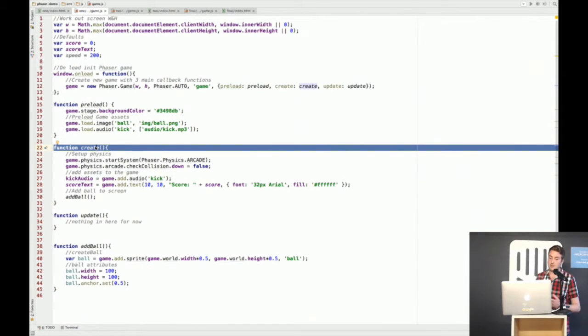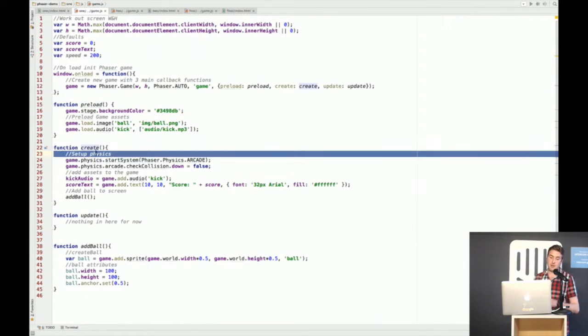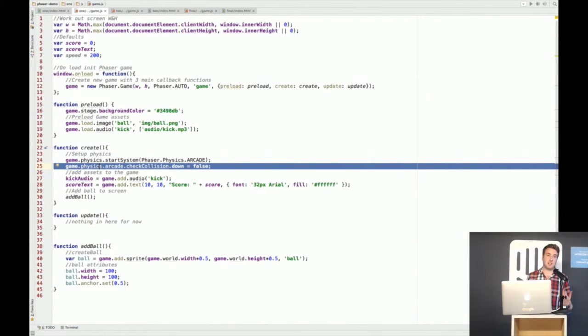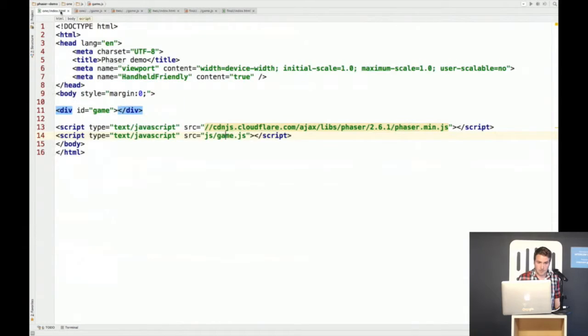I'll get into physics in about a minute. But basically this is going to start a physics engine in the background. And it's going to tell that physics engine not to check collisions for the bottom of the screen. We'll get into that in a second. I'm going to add my kick sound to the stage, and I'm going to add a score text box that just tracks the score. Then I'm going to call an addBall function. What the addBall function does is drop a sprite on the page at a height of 100. That's pretty much it. So let's see how this looks.